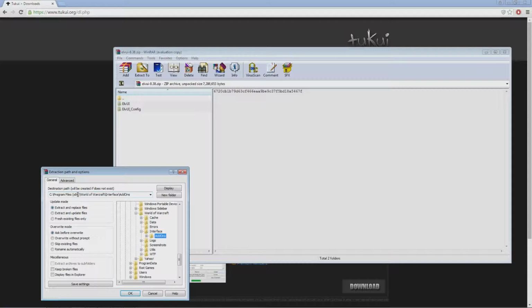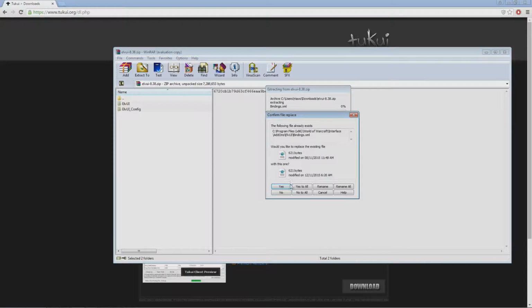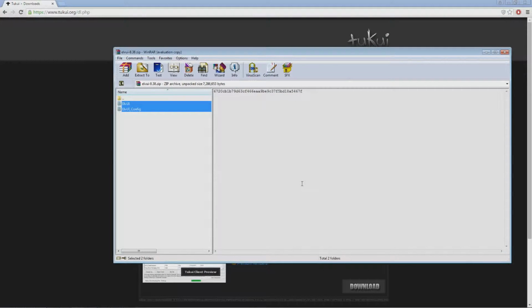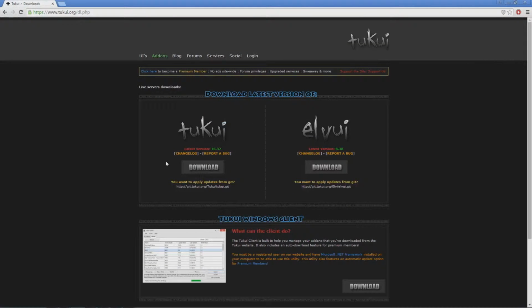If you have any trouble and you haven't changed anything drastically on your computer, you can pretty much just copy what I have up here and paste that in your bar, and you should be able to find it fine if you're not really tech savvy with it. Otherwise, it's pretty easy to find. So just go ahead and extract this. Obviously, I already have ElvUI, but I'm going to update, so I'm just going to say yes to all, because he updates this pretty regularly.